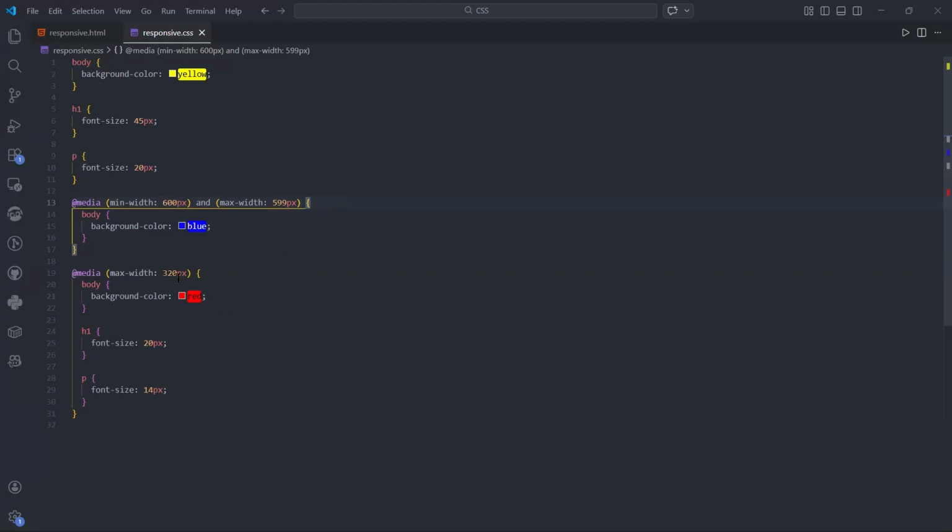So when it is 320 and below, so it means that at 600 and above and at 500 and below, until it reaches 320, the background should still maintain to be blue. But when it reaches 320, which is lower than 320, the background should always be red. The font of the H1 should be 20 and the font of the paragraph should be 14 pixels. So that's what we normally use responsive design for.